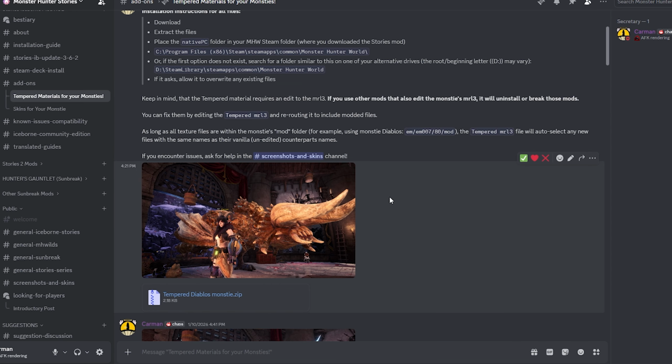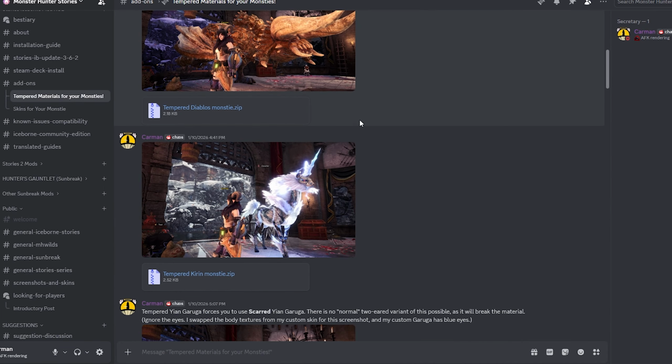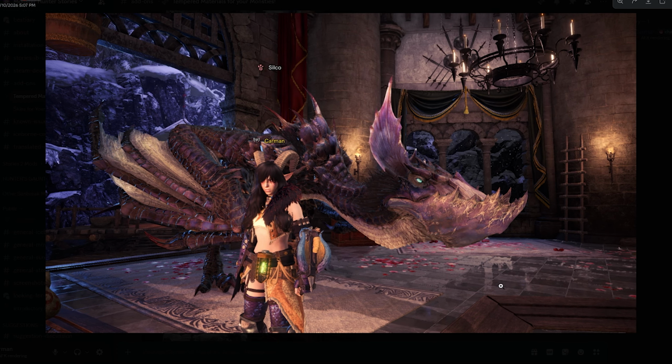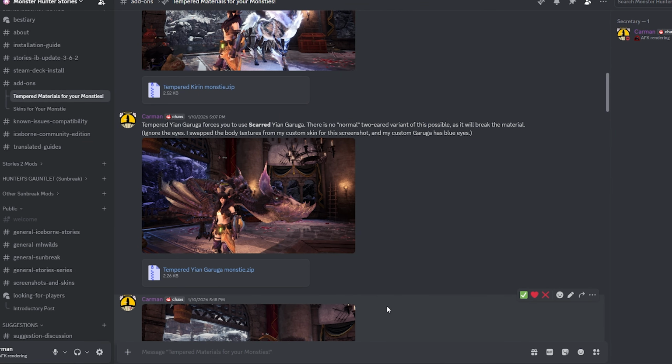Now, I'm going to quickly go through the list of which ones are done so far. I will eventually have all available Monsties made. It's just a little tedious, so I'm doing them whenever I feel like it in my free time. I just do maybe a handful here, a couple there. So we have Diablos, Kirin, Garuga, who can only be scarred on Garuga, by the way. You cannot have a normal tempered Garuga. It will always be scarred. That's just how the game made it.